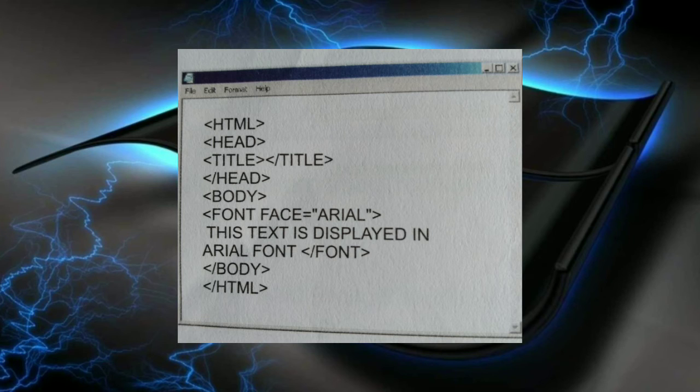This text is displayed in Arial font. Font tag closed. Close the body tag and close the HTML document. Okay, students, understood how to give font face tag to your web page? With the help of this, you can format your web page.